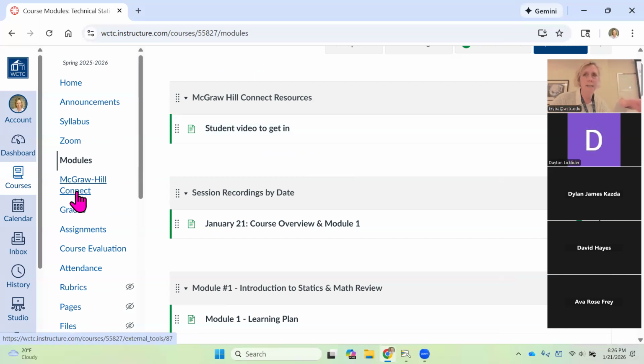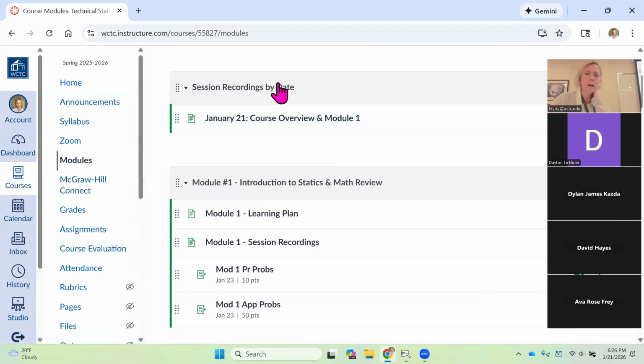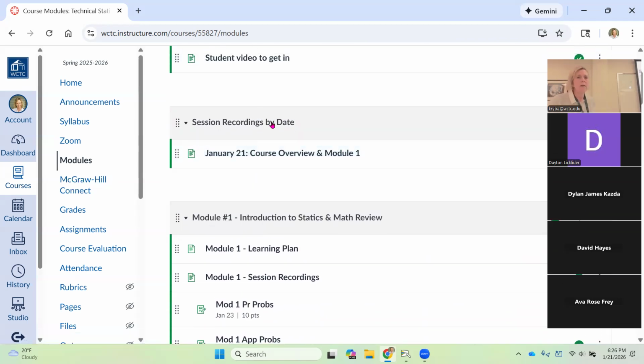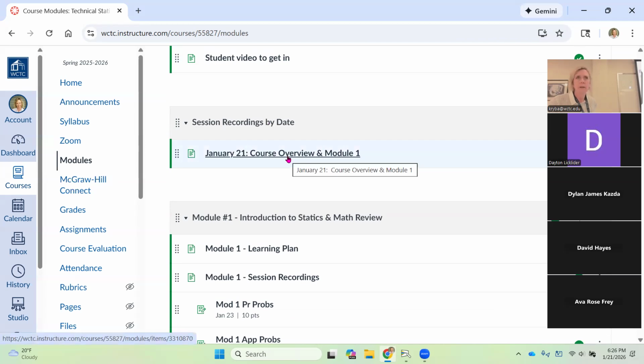I want to make sure everybody has access to that. Some people have already confirmed that, but before you leave today, you want to make sure that you can get in there and get access to that textbook. The next section that we have here is session recordings by date. So this is where tonight I will be after class is done.